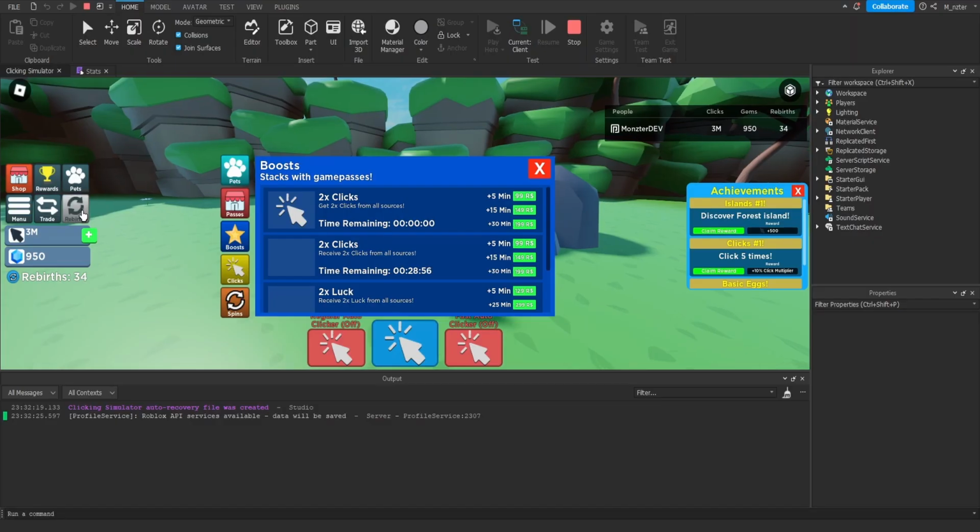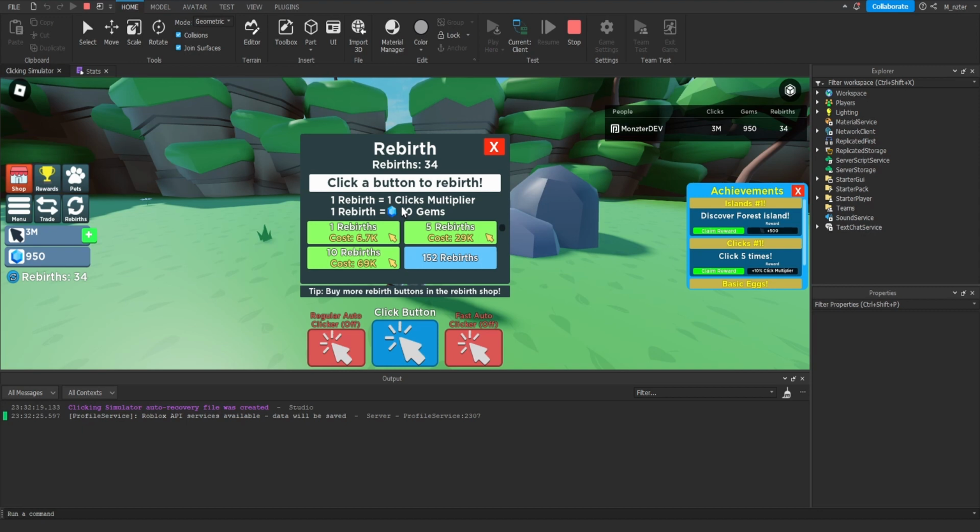Anyways, we can go ahead and test this out by rebirthing. So normally we're supposed to get 10 gems, but since I do have the game pass and I also have the boost, I think we should be getting about 30. So let's go ahead and rebirth 1 time. So currently we have 950 gems. Let's go ahead and rebirth 1 time, and now we get 980. So we can see that we implemented the boost logic perfectly there.